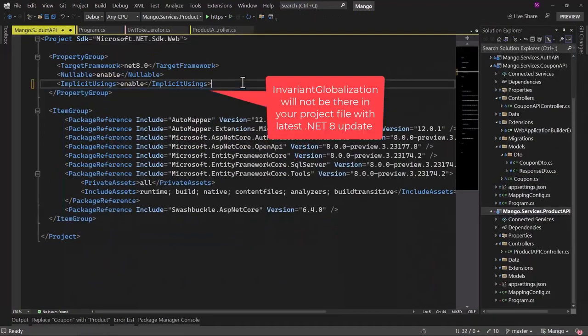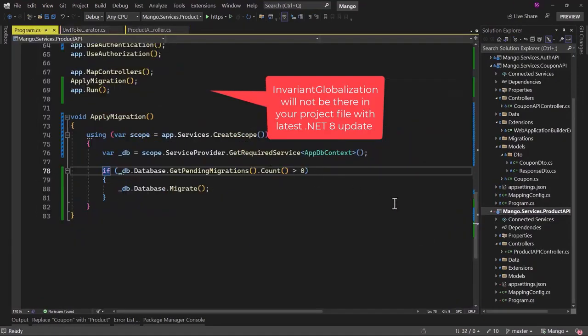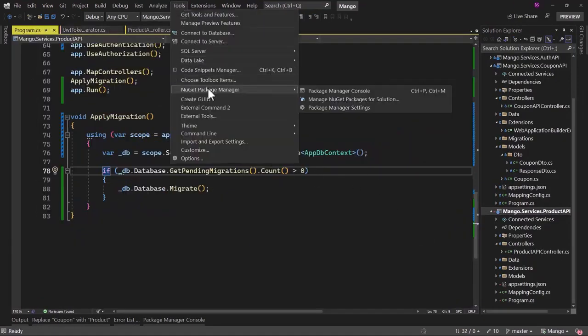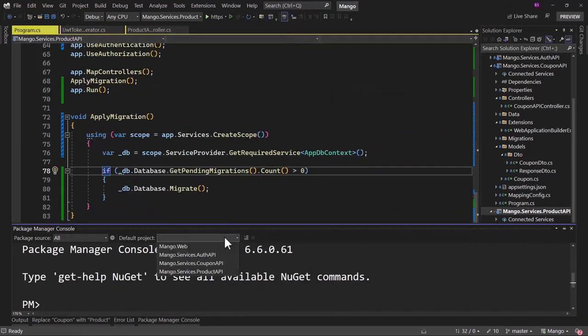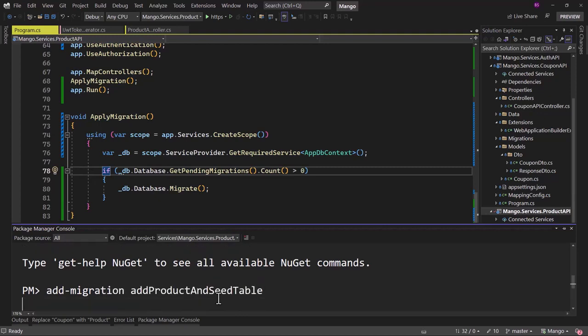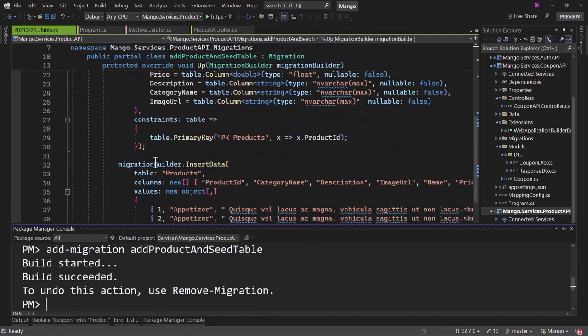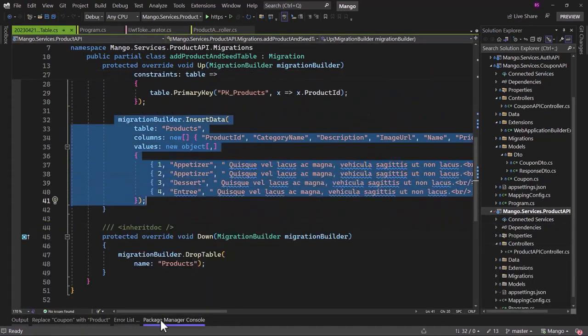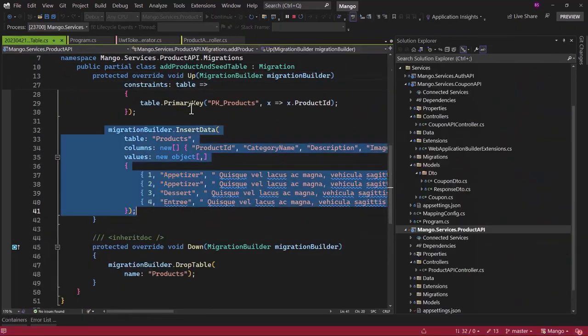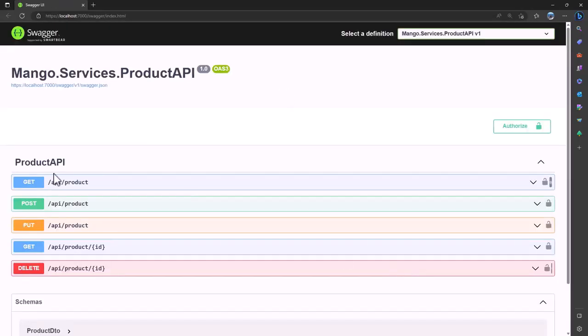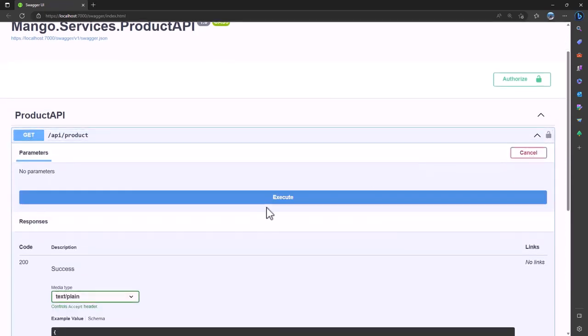We will remove this here, and then we need to add migration. We will go to Tools, Package Manager here. Default project should be Product API. Add migration. Add product and seed table. It should create the product table and it should also insert data. That looks good. All we have to do is run the application. Apply migration will already be taken care of from the program.cs file.